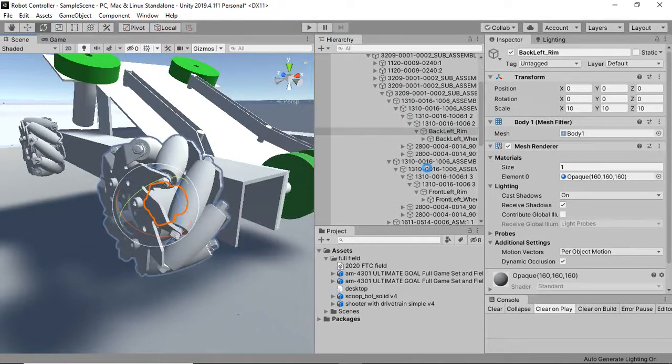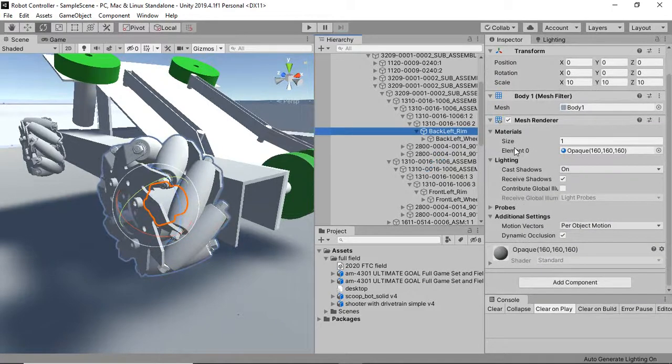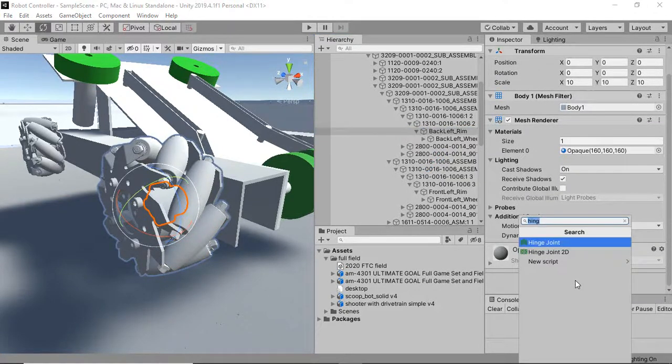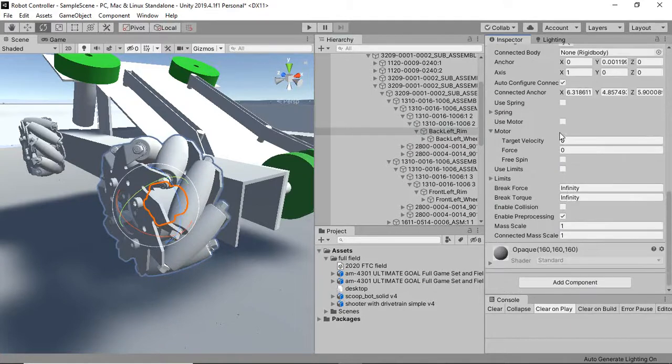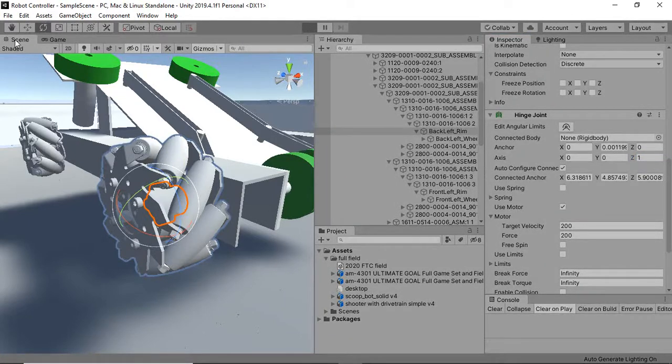So as we have made this wheel the child of this rim, we are going to repeat the same steps again. Just add the hinge joint to this rim, check use motor, give it velocity and force. You can give it as much as you want. The higher the value, the faster this wheel will rotate, and we want to rotate it on the z-axis, not on the x-axis.